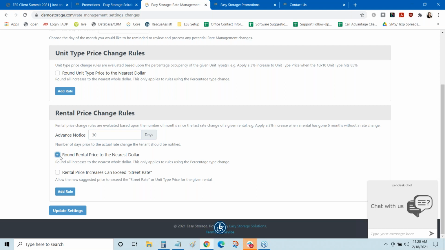I like to keep my prices to the nearest dollar. I don't like dealing with pennies and cents. And so if you check that box, no matter what the street rate is, even if we're calculating it based off of a percentage, it will keep it to an even dollar amount.